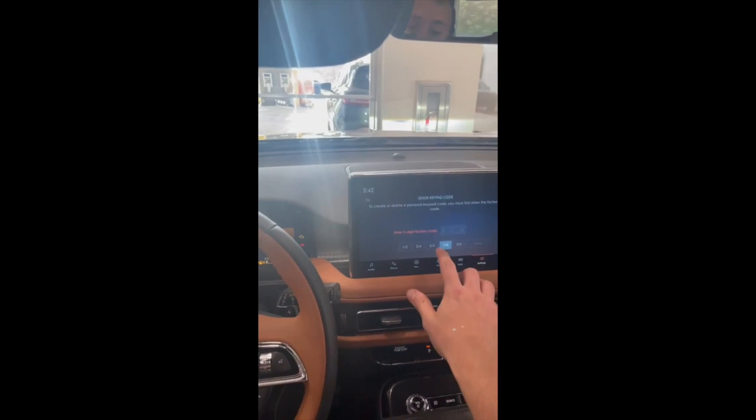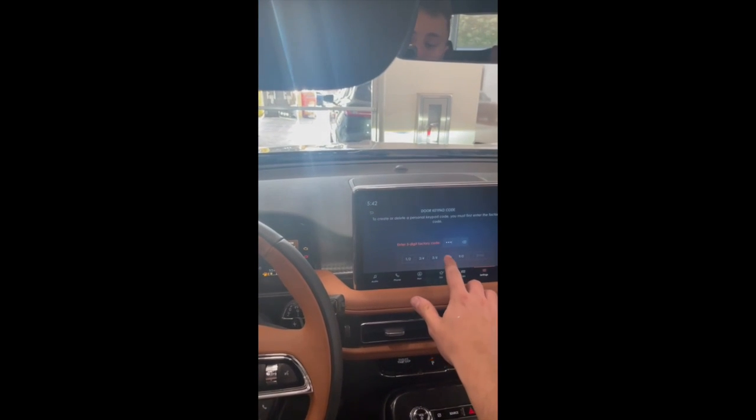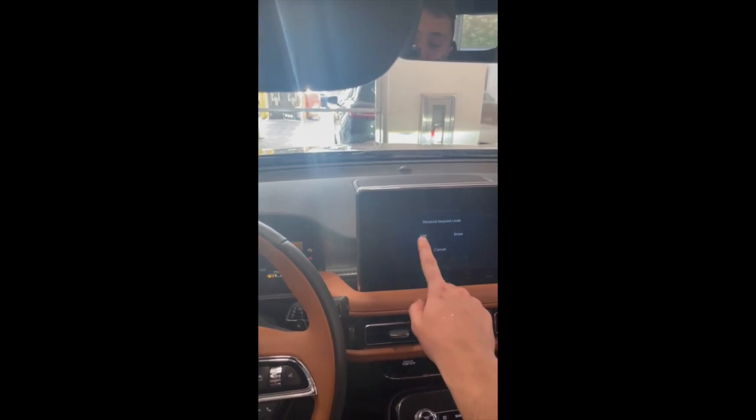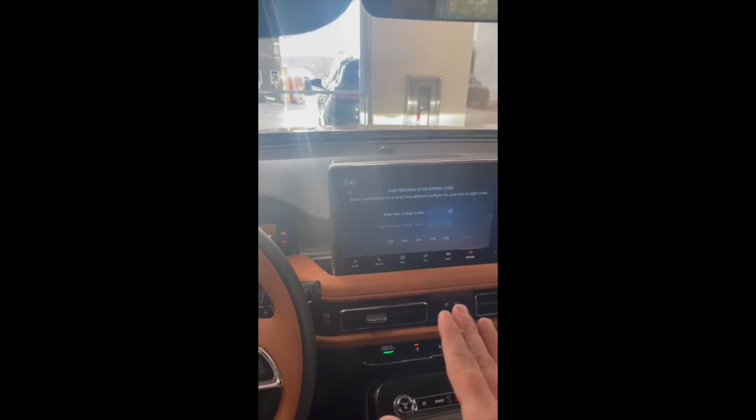So I'm going to type in 86582, enter. And you can add or erase the original code. I recommend just adding. You definitely don't want to erase the original code, but you can if you'd like. So you're going to add another code. And I'm not going to change this one because it's not my vehicle. This is a car that's for sale.